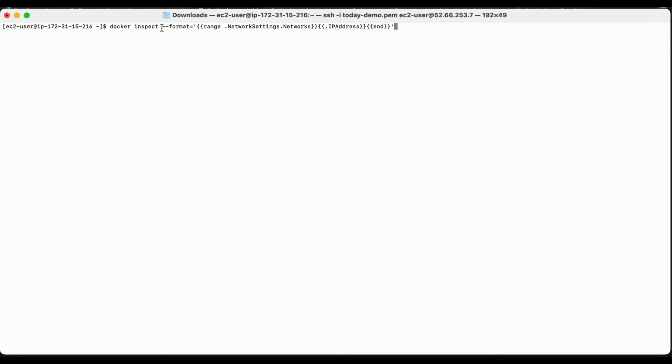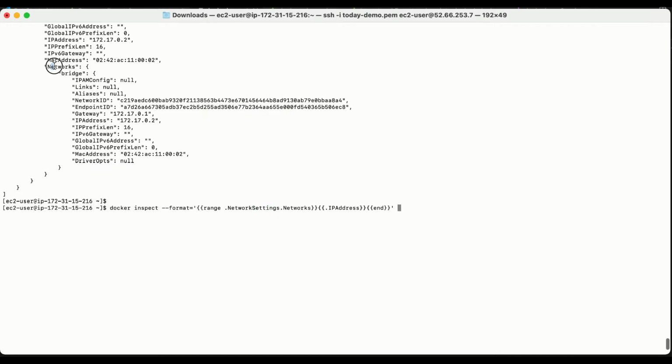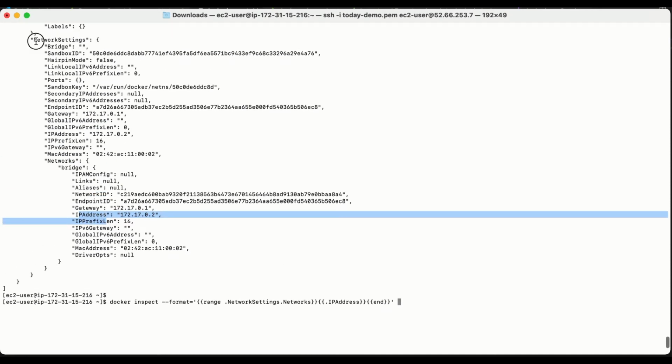So docker inspect --f, that is the format, and we are giving a range here, NetworkSettings, Network, IPAddress, and in the last we need to provide the container ID. But let me see where is the network settings and the network. So here is the network. In the network, it is going to get the IP address. So this is the network. From here, it is going to get the IP address, and here is the network settings.